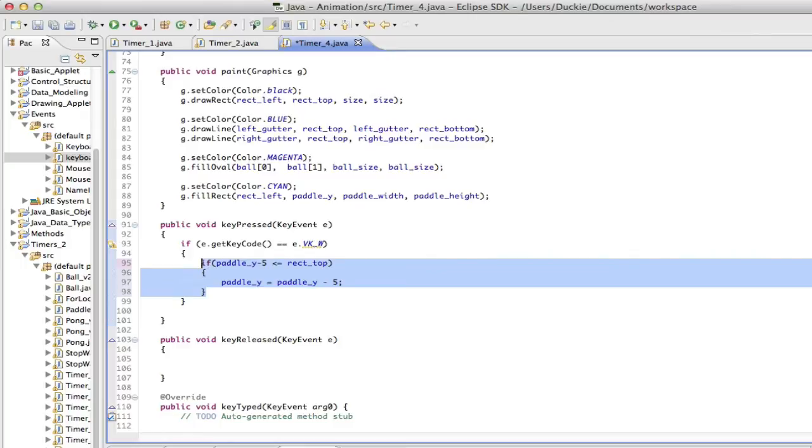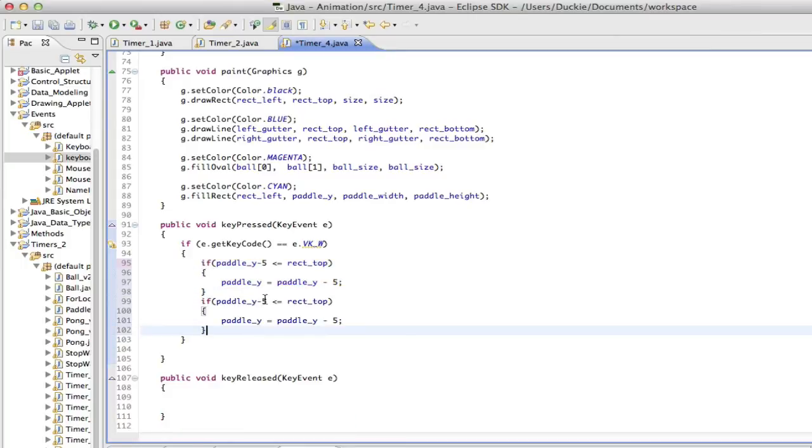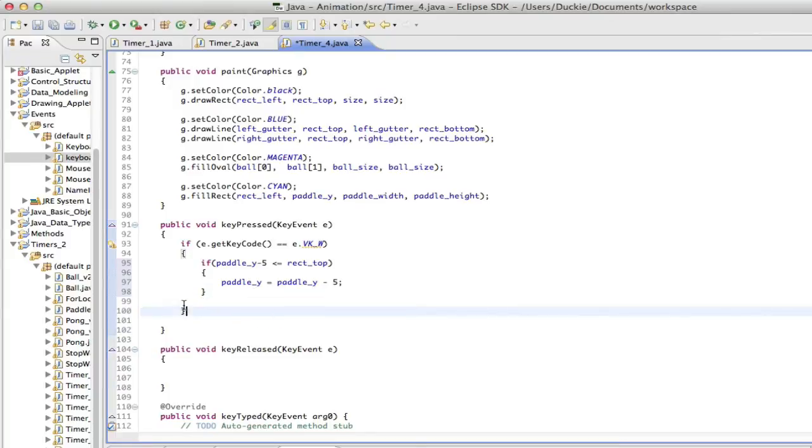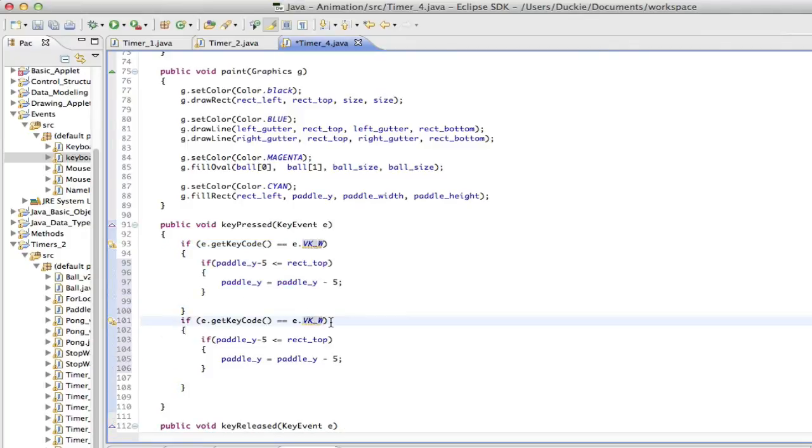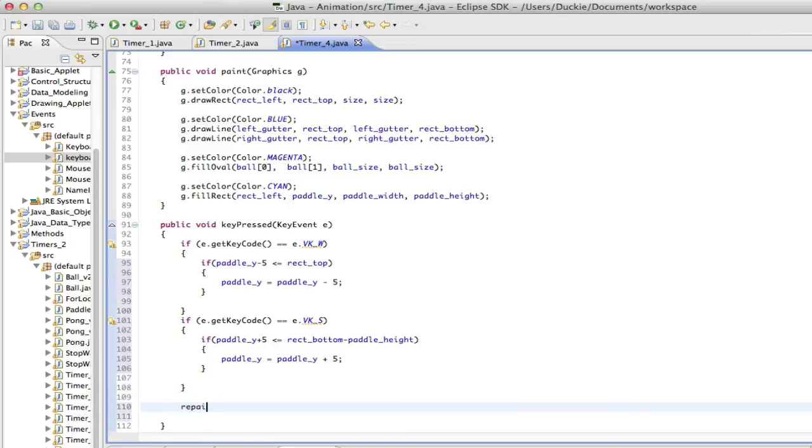Okay, so we'll copy that. And we want to do the same for if they pressed down. So copy that whole thing. Instead of testing against W, we're testing against S, and we're testing for the bottom. But we've also got to factor in the size of the paddle, minus paddle_height. And so we want to think about increasing this one. And then we want to repaint.